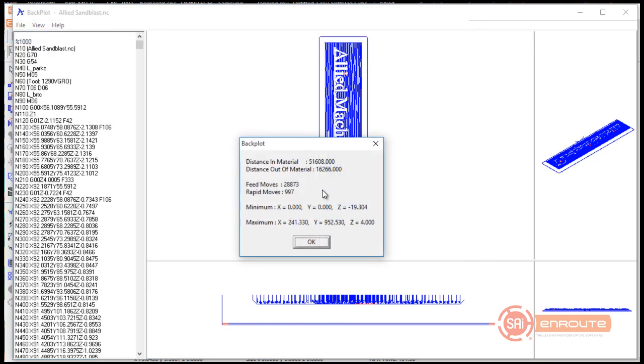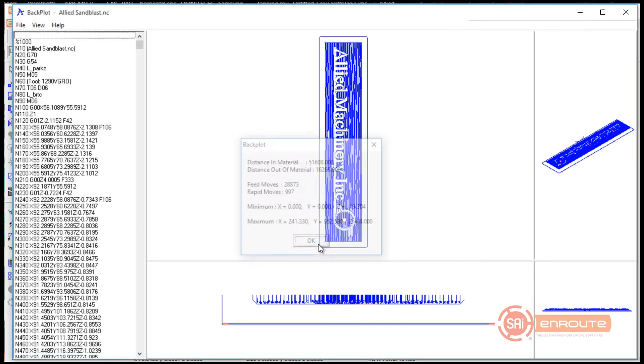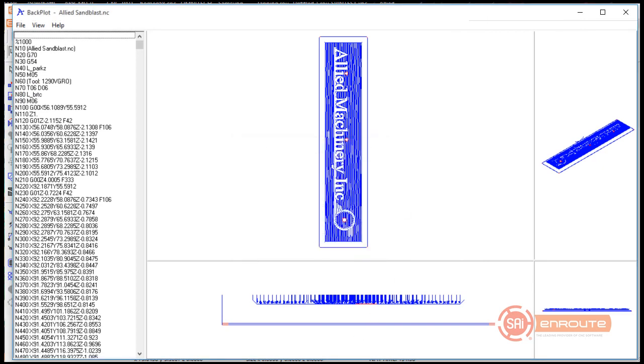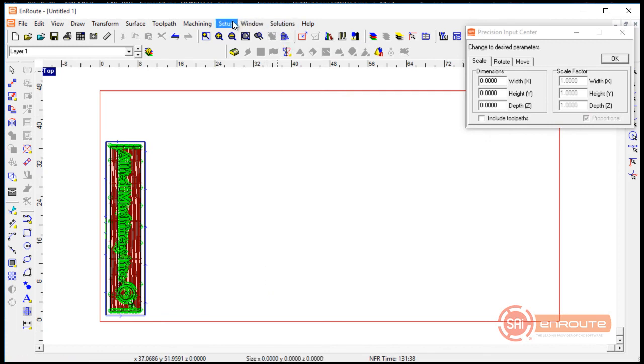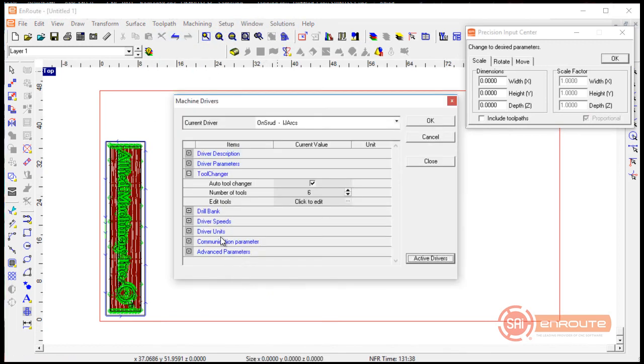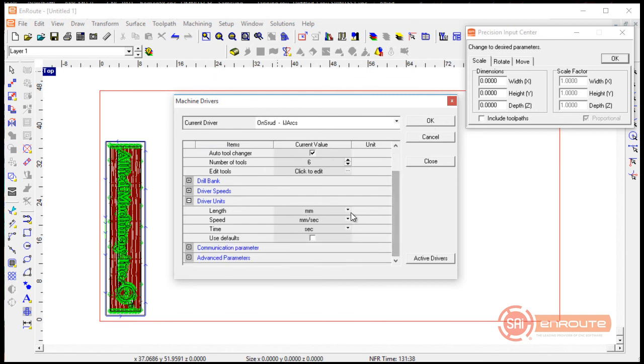And we can go to statistics and see that we're cutting, actually it says 1904, so we're outputting millimeters in this particular file. If I want to change that to inches, I can do that here in the driver setup and change the driver units. So this would just be set up to meet however the machine itself is set up.